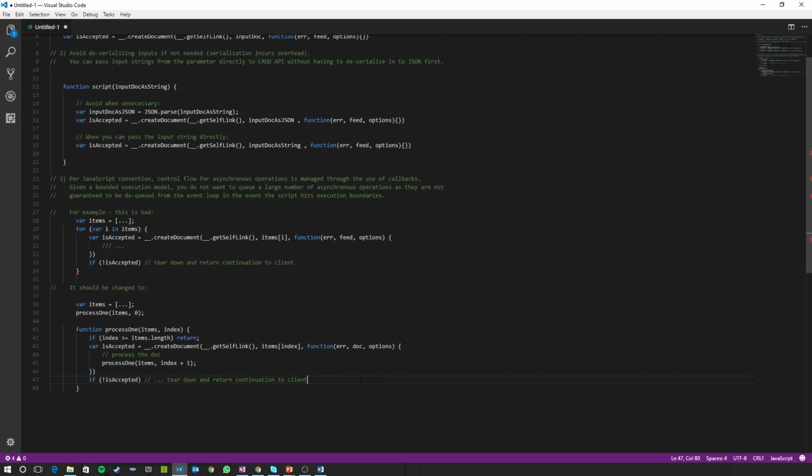This concludes a quick rundown of the Cosmos DB server-side programmability API.